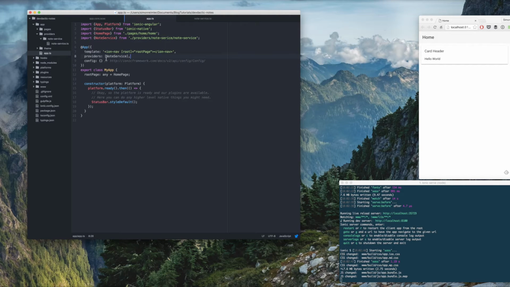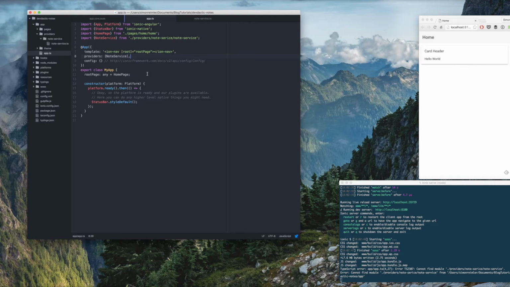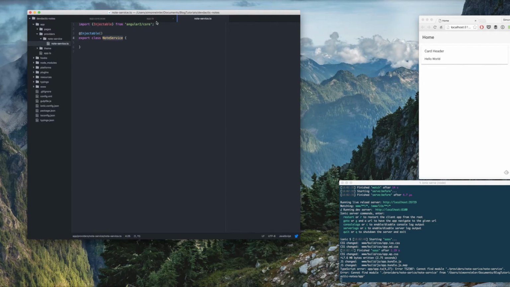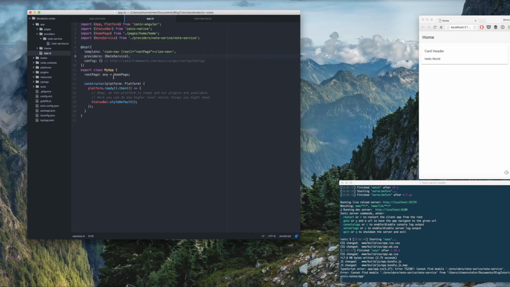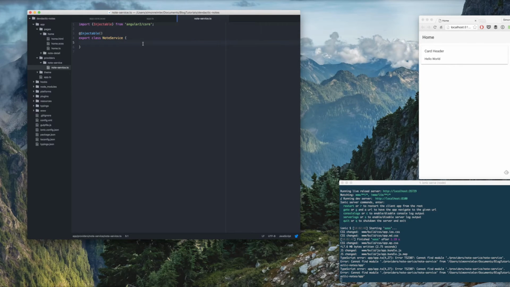So this will already trigger the constructor, I think, and initialize the connection to our database later on. So there's not much we need to do here. The constructor, well, we can leave it like this. Our root page is the home page we already created, which is inside pages home HTML and TypeScript. But for now, the more interesting part is the node service. So let's save this and head on to our node service.